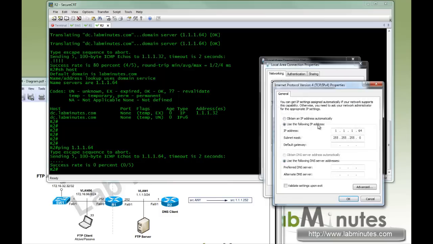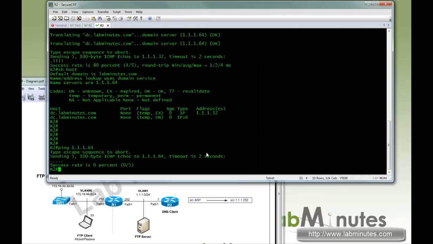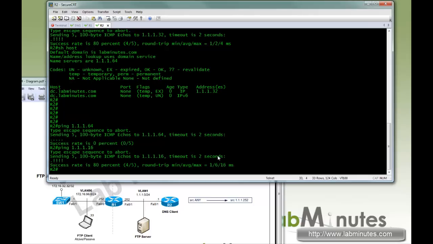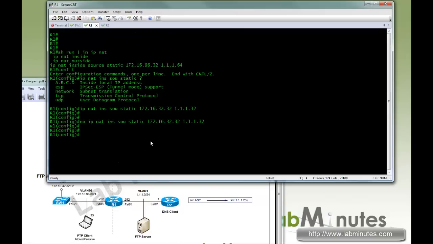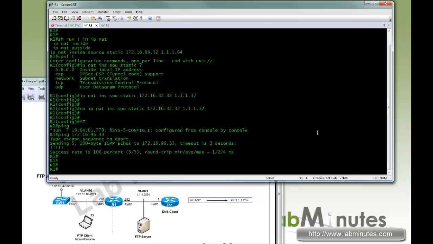Actually, let me change it to a different IP. 16. Okay, so now I can ping. Now the server is on the outside, and just to show you, I have the FTP client on the inside, 172.168.16.32.33. That is there as well.